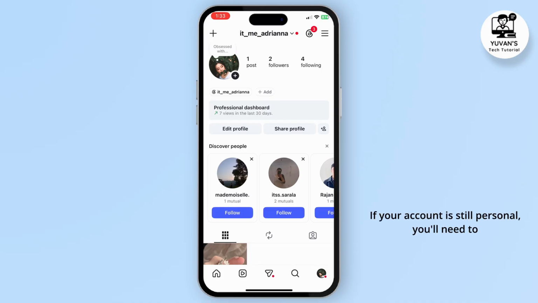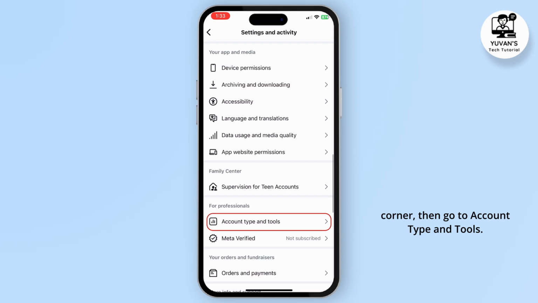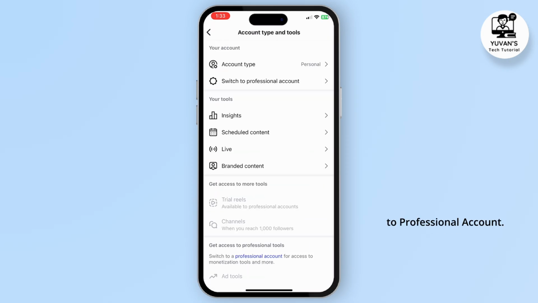If your account is still personal, you'll need to switch to a professional account first. Tap the three horizontal lines at the top right corner, then go to Account Type and Tools. At the bottom, tap Switch to Professional Account.